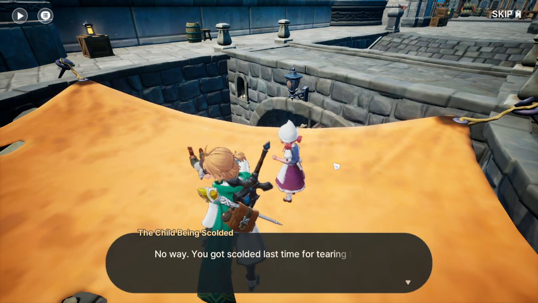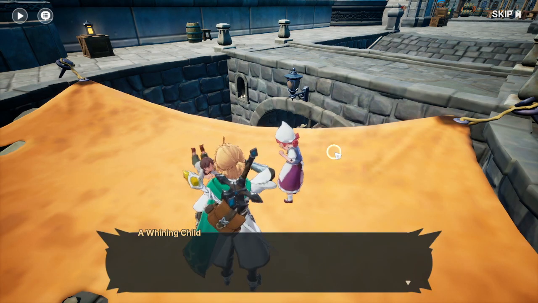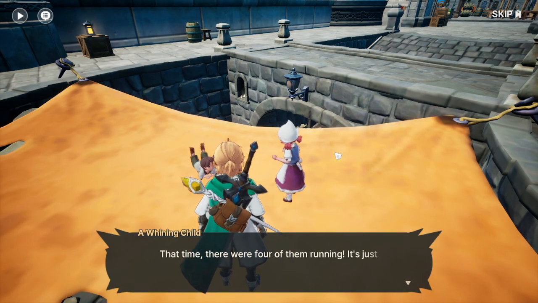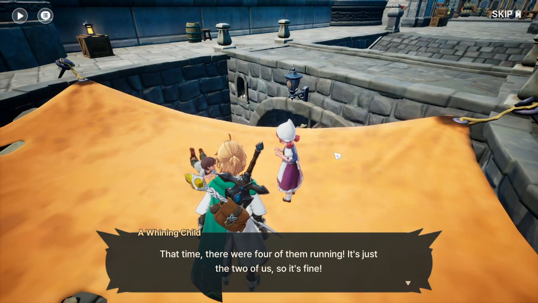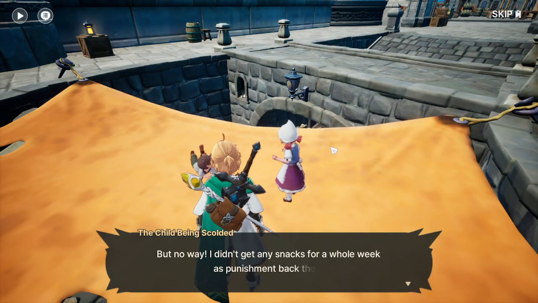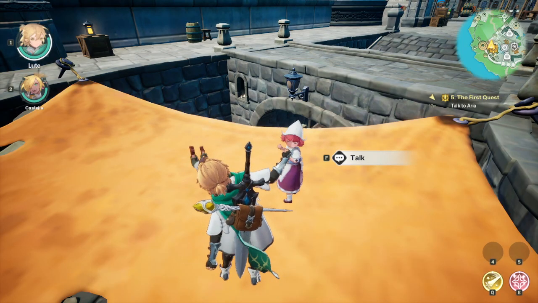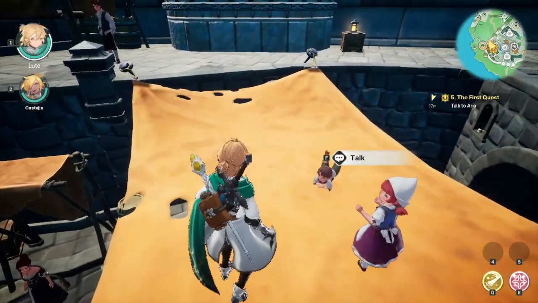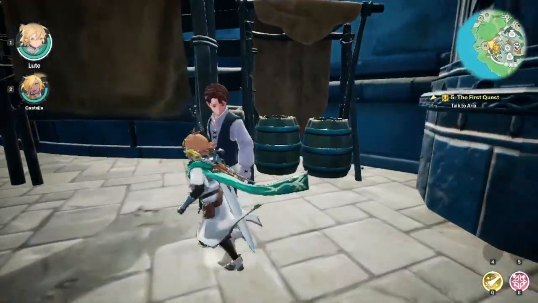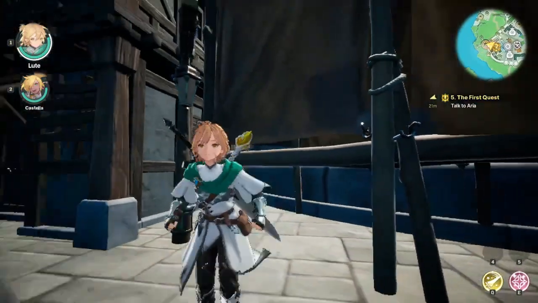The child being scolded. No way, you got scolded last time for tearing the tent while running around. That time there were 4 of them running. It's just the 2 of us, so it's fine. No way, I'm already in trouble. I didn't get any snacks for a whole week as punishment back then. You know, fair, if I got my snacks taken away for an entire week, I'd be like, child, calm down.